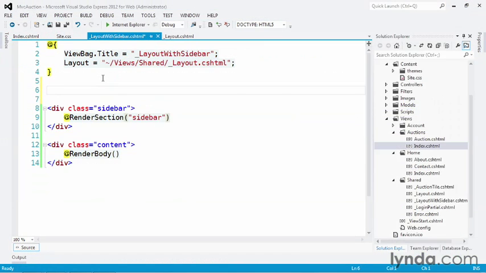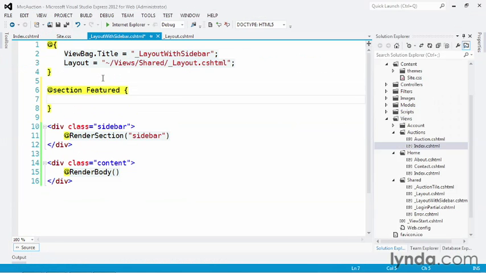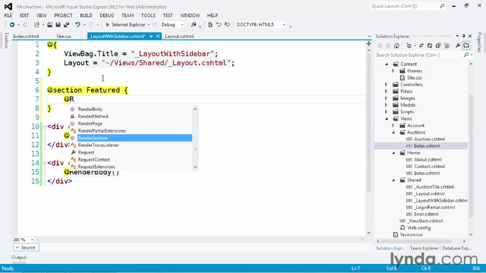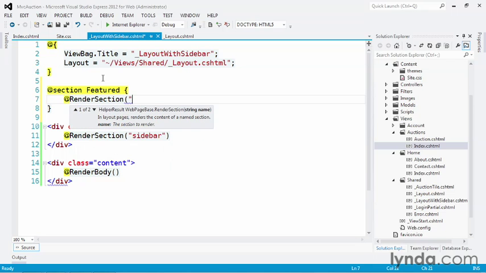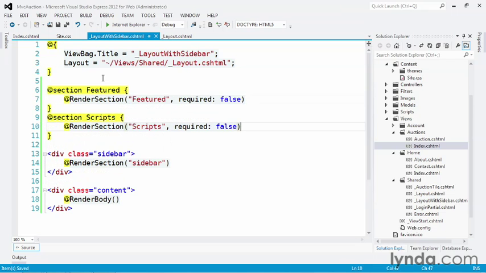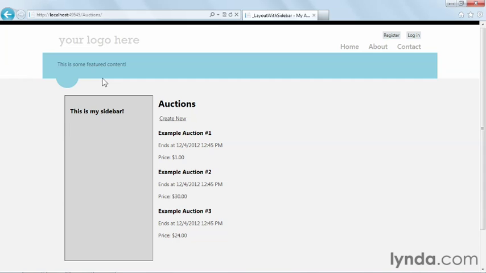Instead, we need to add some code to our sidebar layout to essentially redefine these sections in our new layout and explicitly pass the content for these sections through to the old layout. Setting the required parameter to false in both of these sections, because I'm not requiring either of them to have content, just as the parent layout does not require them. With this code in place, the sections are passed through to the parent layout, and our page runs fine.